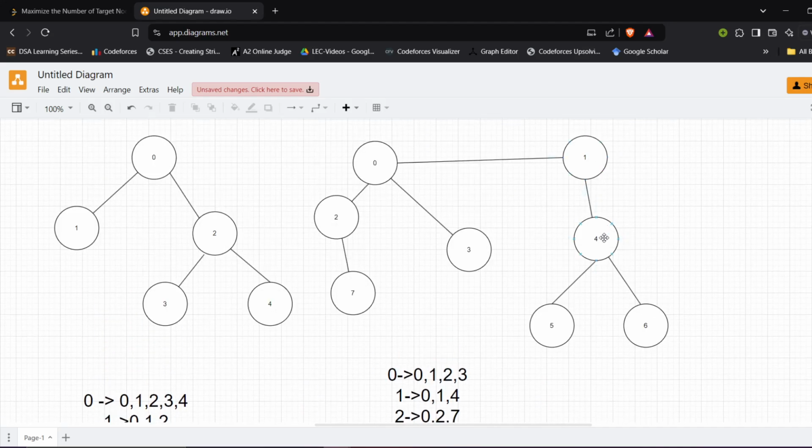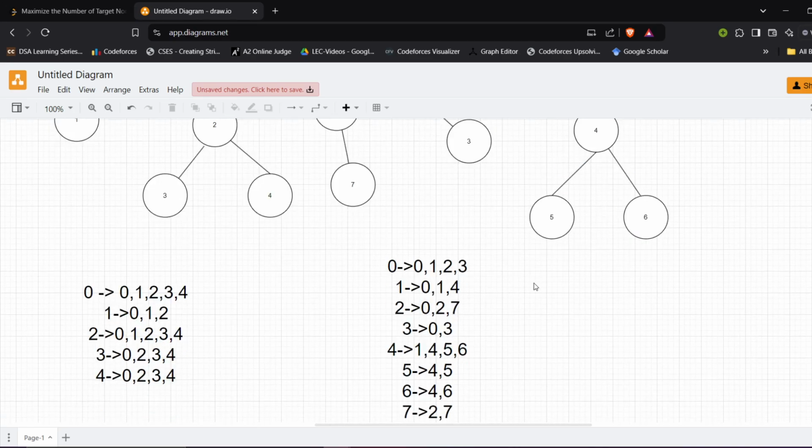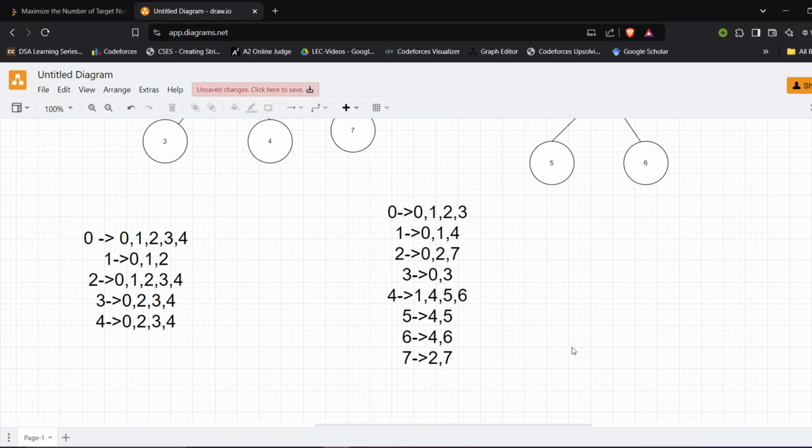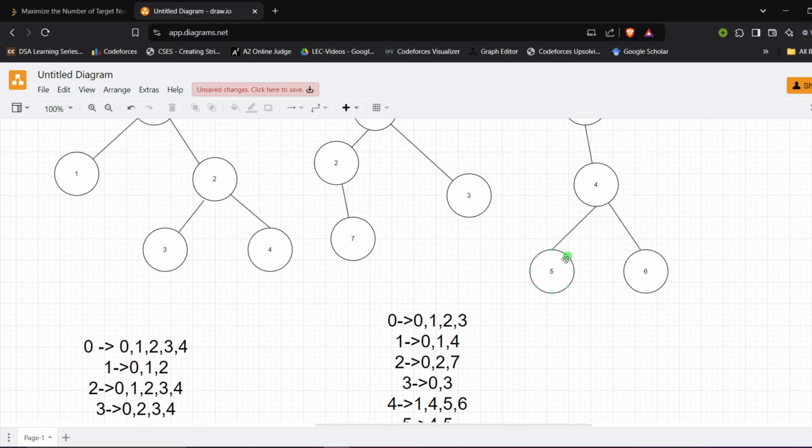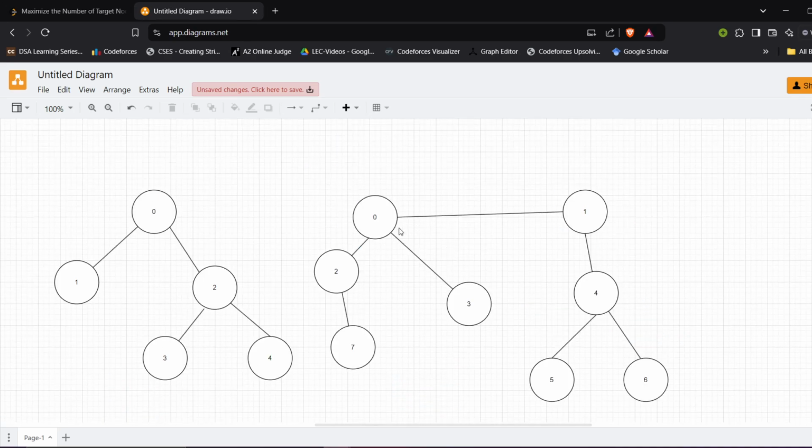For 4 I have 1, 4, 5 and 6 at unit distance, and that node itself is included also. And for the rest, for 5 I will have only 4 and 5. For 6 I will have only 4 and 6. For 7 I'll have 2 and 7. So what gives the maximum? Maximum is 0 or 4. Any of them we can take.